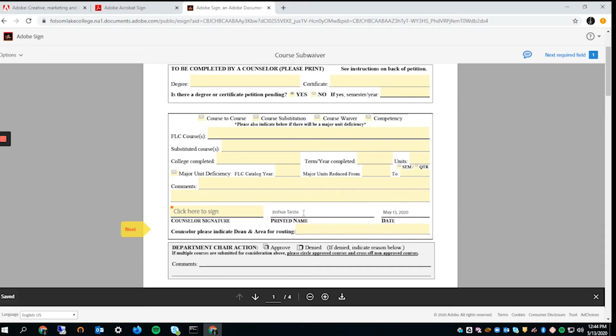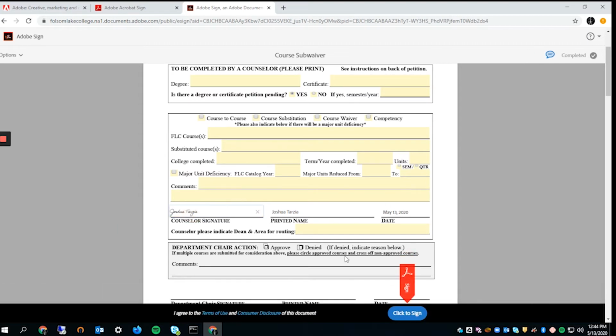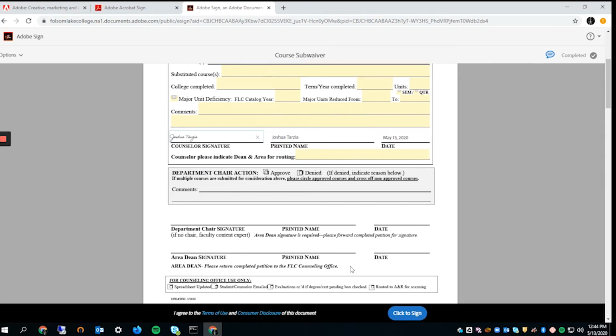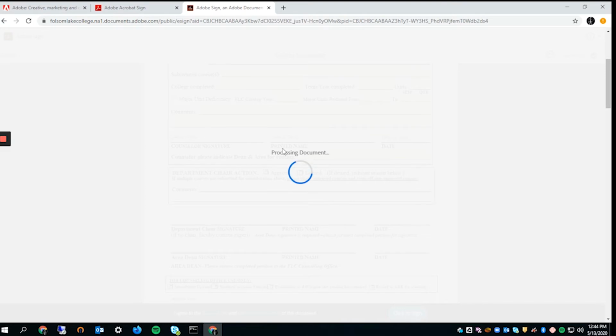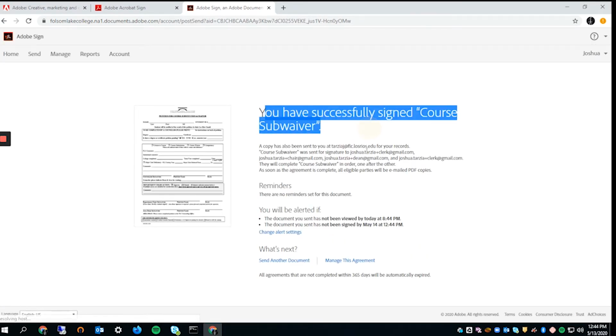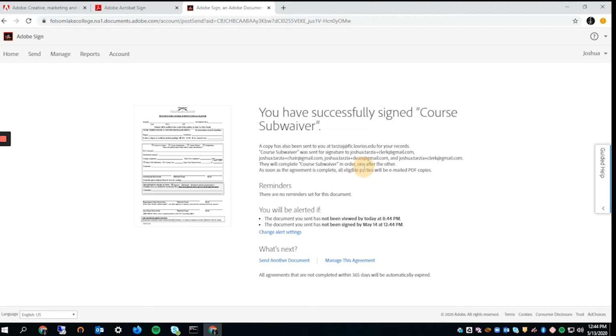Note that my name as a signer has already been added along with the date. So all I need to do to sign is click in here. I already have a signature on my Adobe account, but if you haven't been prompted for one, you'll just be prompted to type in your name. And when I hit click to sign, this is going to trigger the next step in the workflow. So we'll go ahead and do that now. And here we are. You've successfully signed course subwaiver.